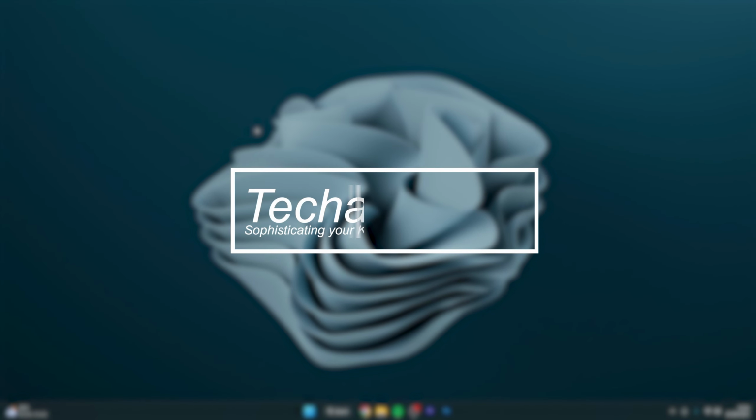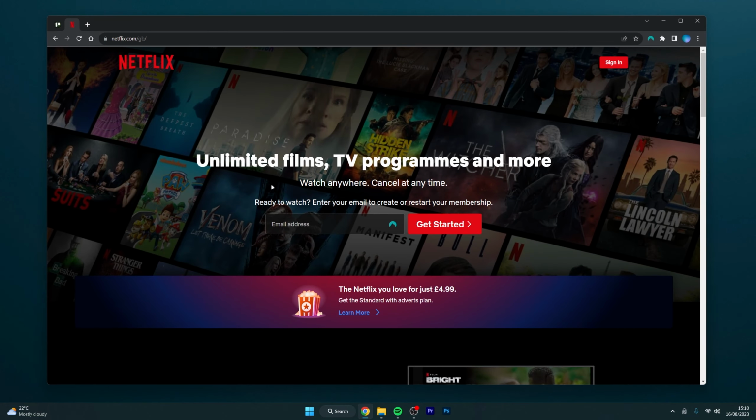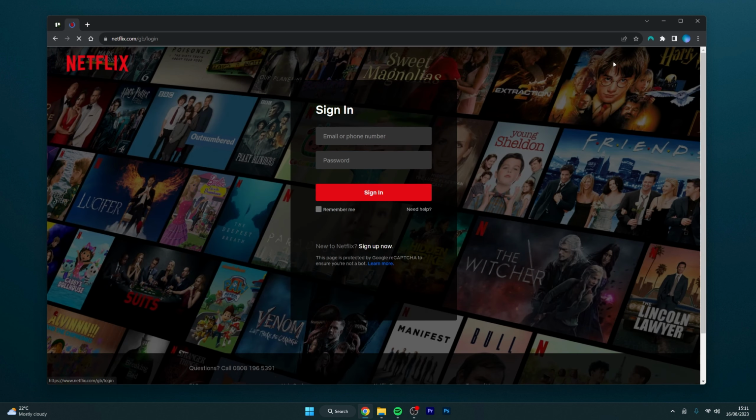I'm going to show you how you can unblock Netflix with a VPN so you can access geo-restricted content from all around the world. The first thing you need to do is open your web browser and go to netflix.com. From here, click on the sign in button in the top right hand corner and then sign into your account.